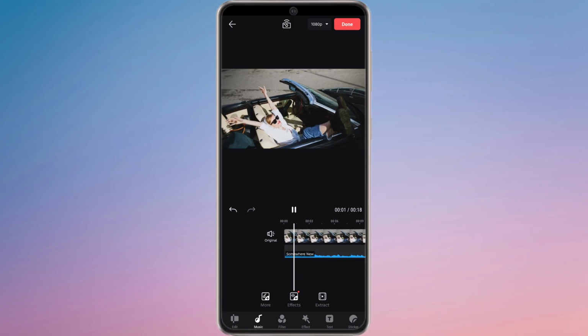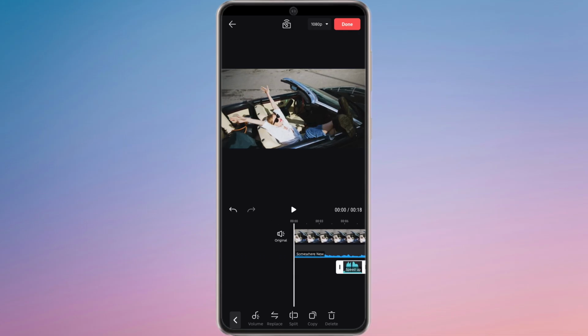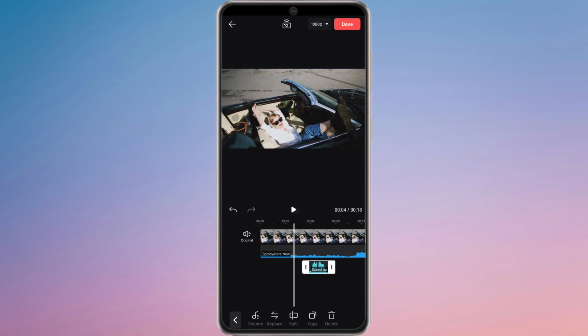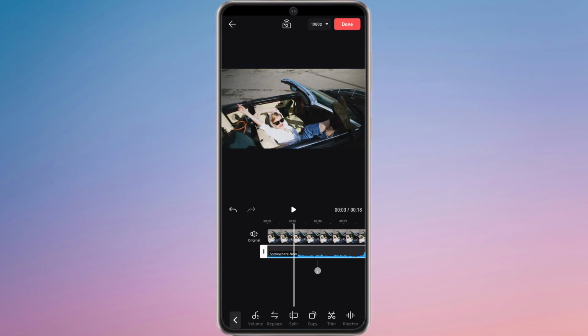Once you are satisfied with your audio edits, preview the video to ensure everything is in sync and balanced. Then save or export your video with the music and sound effects applied. Now you know how to add music and sound effects in LightCut.